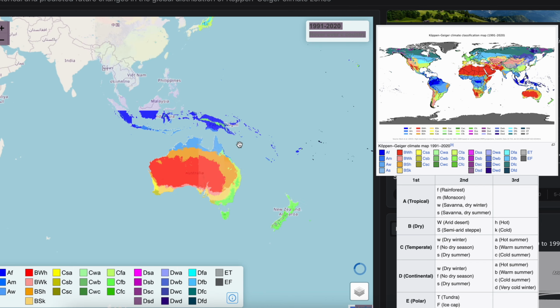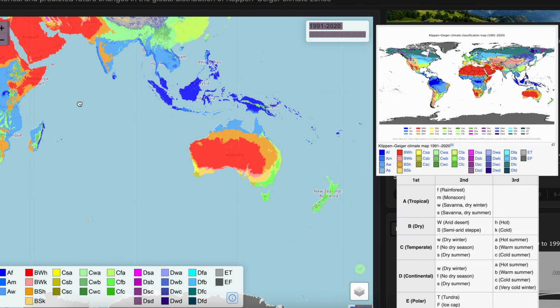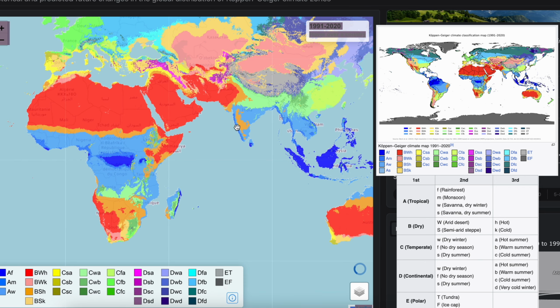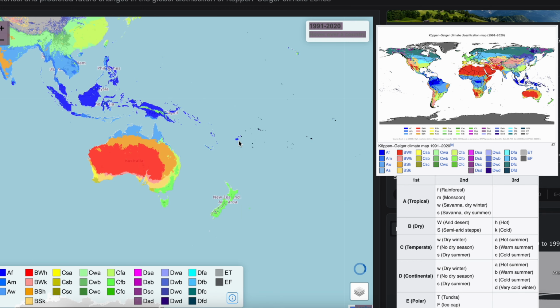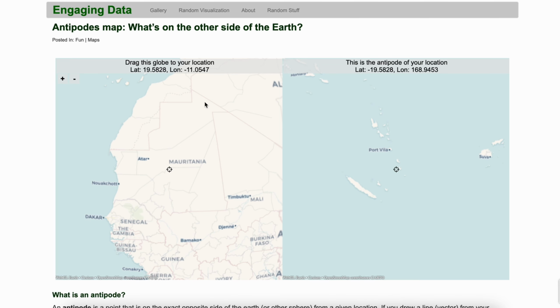So once again, Mauritania, dry, arid desert, hot. New Caledonia, tropical, rainforest, monsoon, tropical savanna. Completely different in terms of their climate. And really close to New Caledonia, we're gonna go over to Vanuatu, which, unlike New Caledonia, which is a part of France, is its own independent country.